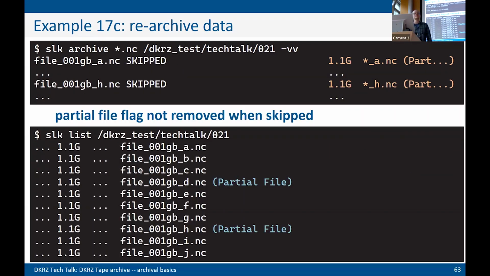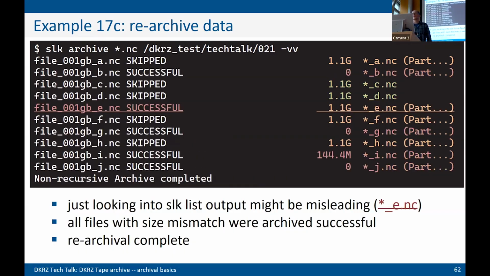Why was the A file listed as partial and now it was skipped? Yeah, that's a good question. Actually, I forgot to add a slide on this.